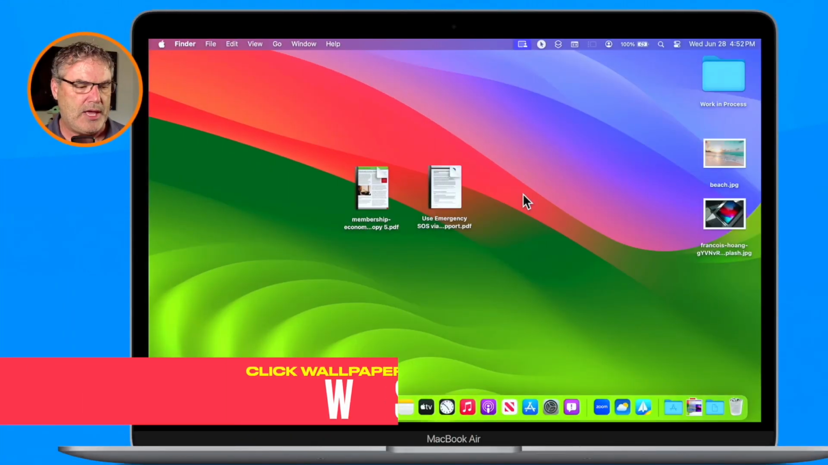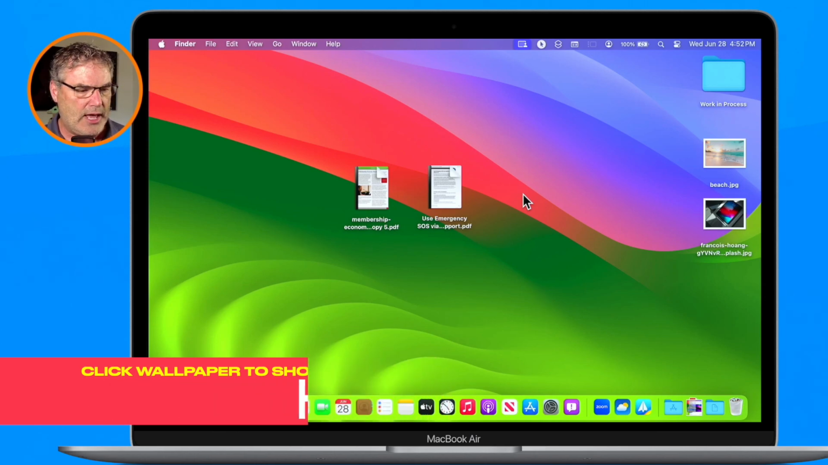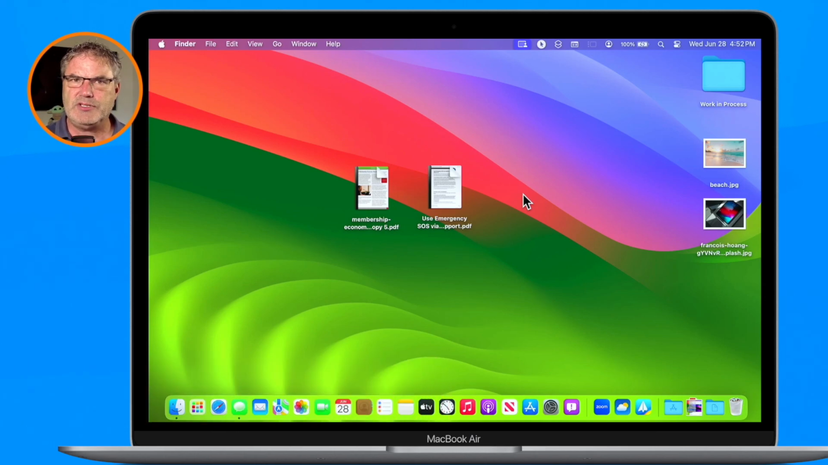Now, if we look at my Mac here, this is a MacBook Air and it's running macOS Sonoma. I have several items on my desktop. This is typically how I will work. I even have a work in process folder. I will typically store files on my desktop. They're easy to get at. Well, most of the time. When aren't they easy to get at? When you have a number of windows open.